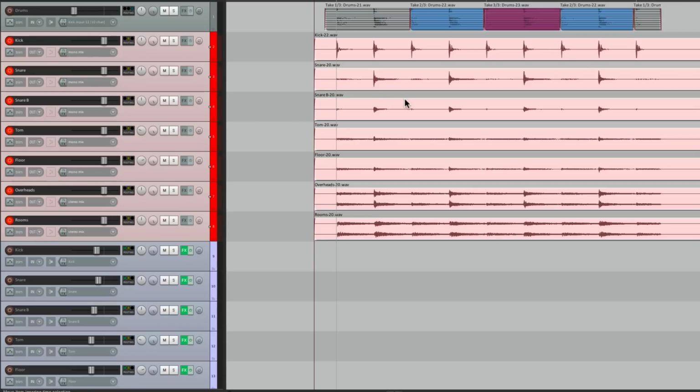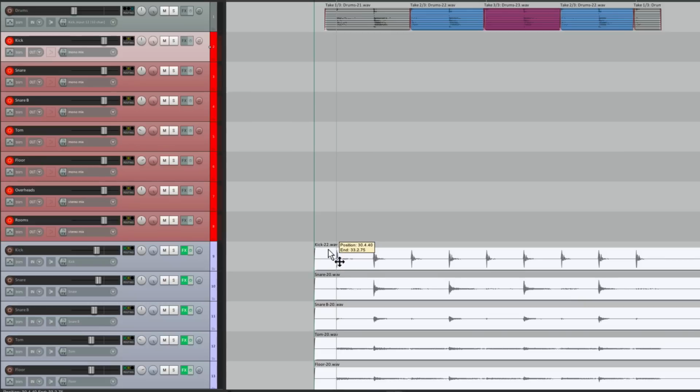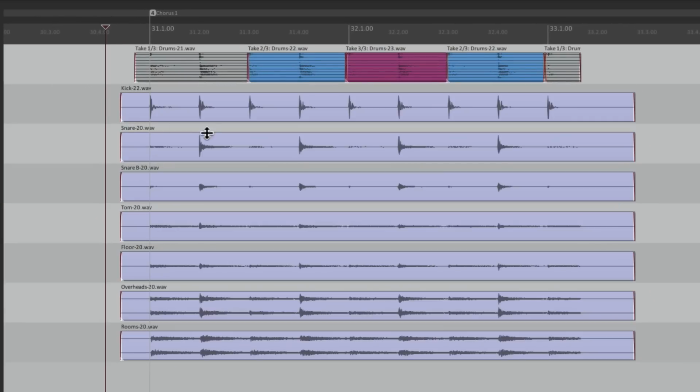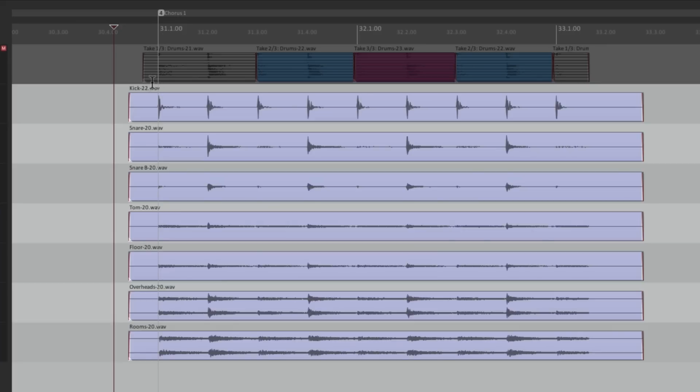Now we re-recorded our finished drum performance on each individual track. So now we could select these tracks and bring them down to these ones, just like that. Then we could delete these because we don't need them. Now we have the keeper performance on the individual tracks. So we can mute this because we don't need it anymore, and it should sound exactly the same. And it does. The difference is, now we could edit it.